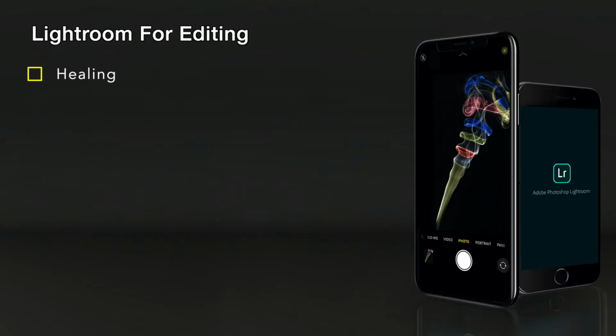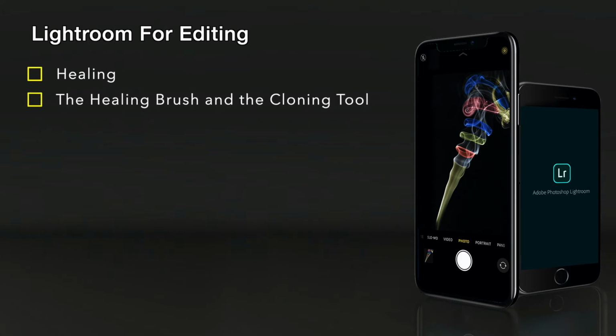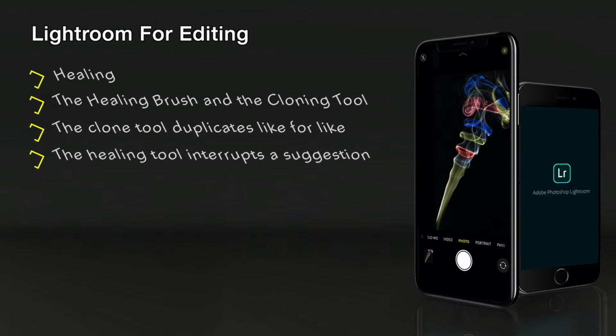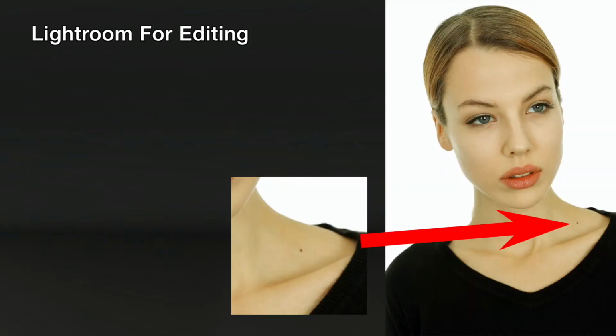Okay, let's have a look at healing. This includes the healing brush and the cloning tool to help remove unnecessary spots, power lines, people, objects, or any such distractions in a photo. The clone tool duplicates like for like, but the healing tool interprets a suggestion with much more of a blended finish, perfect for facial work. So let's have a look at this girl here, and we see that there's a slight mole on her neck that we might want to remove.